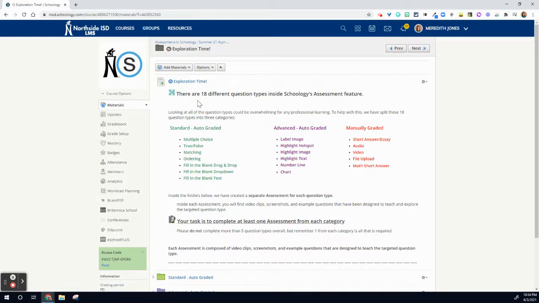This is the meat and potatoes of the course. Now, there are 18 different question types inside of Schoology's assessment feature, so we broke them down for you into 3 categories: the standard or auto-graded ones, advanced auto-graded, and the manually graded. Your task is only to complete 1 assessment from each of those categories. All you need to do is choose 1 green, 1 purple, and 1 red.